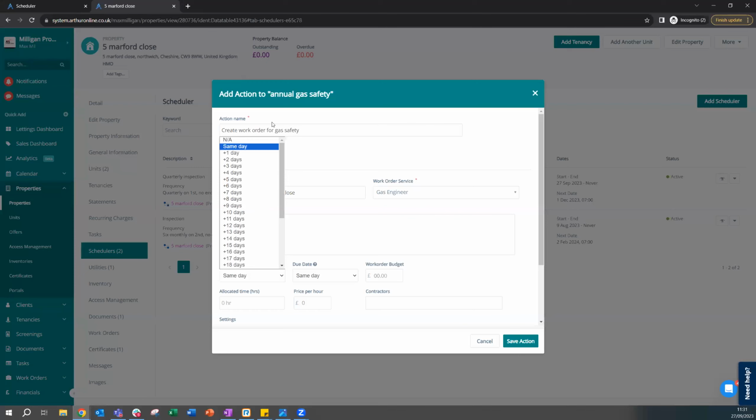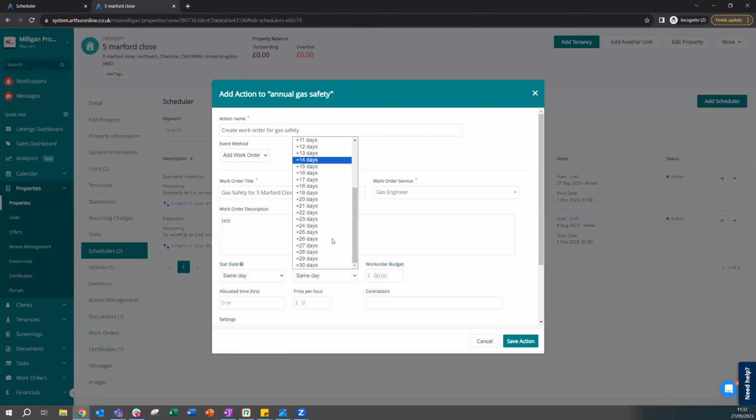Each year, sorry. And then we can do it start day on the same day, and then the due date will give them 30 days to finish the job, or however many days you want to add in. And this is the exact same kind of interface as when you were actually creating a work order right here. So you'll have the budget, allocated times, price per hour.